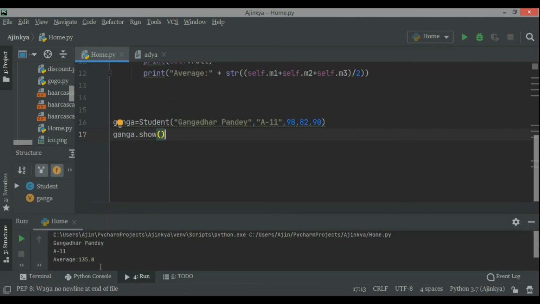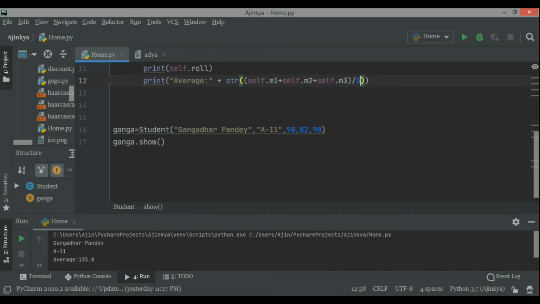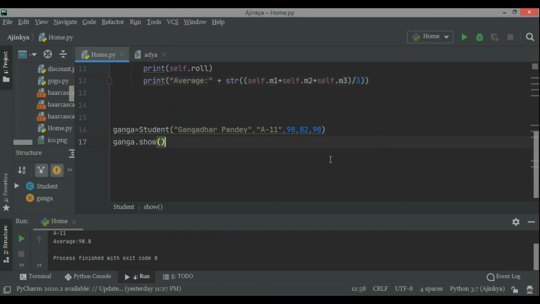Now you see, so here it is, all the information is coming into the output window. You see Gangadhar Pandey, 11 and all these things are there. Now I have to make it 3 because the average is the sum of 3 marks. So the sum of total marks divided by 3. Okay, so this part is done.